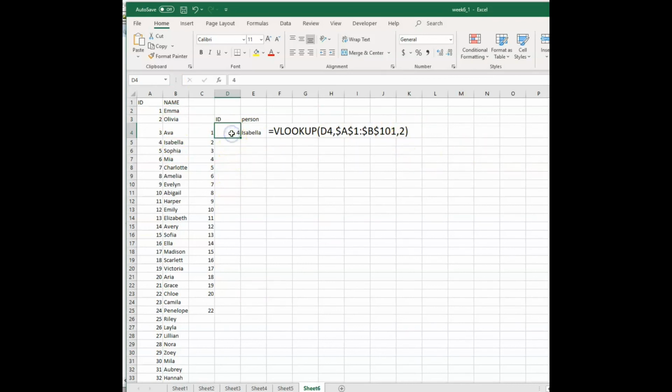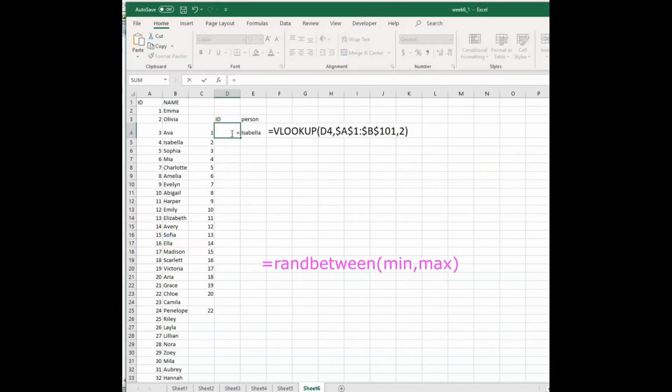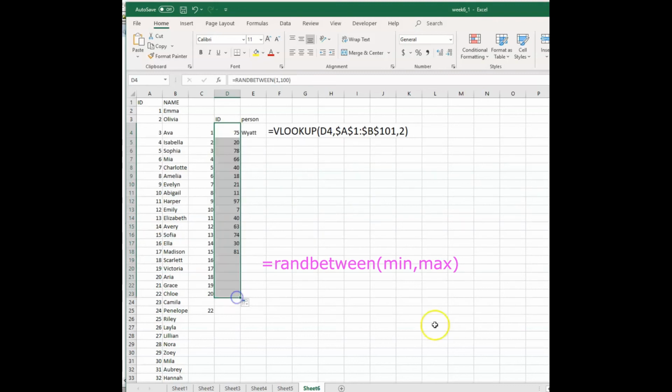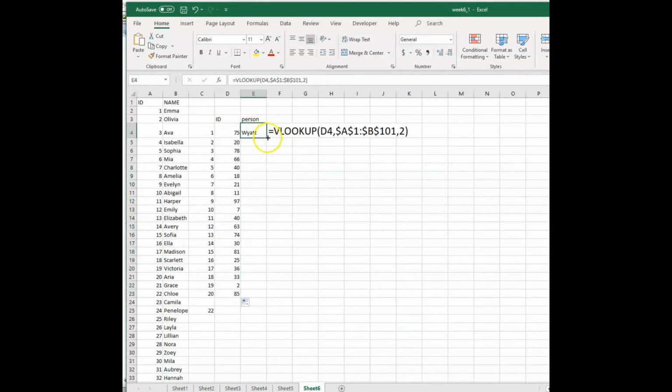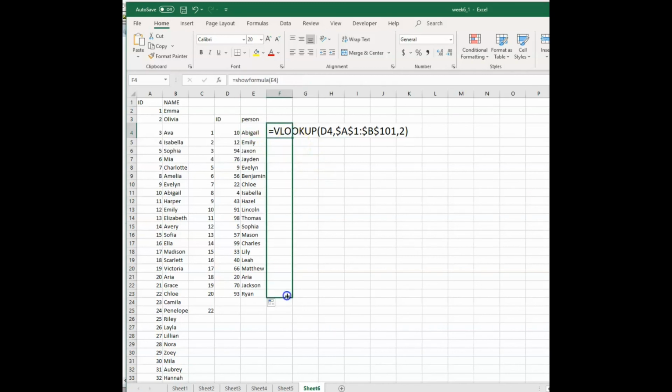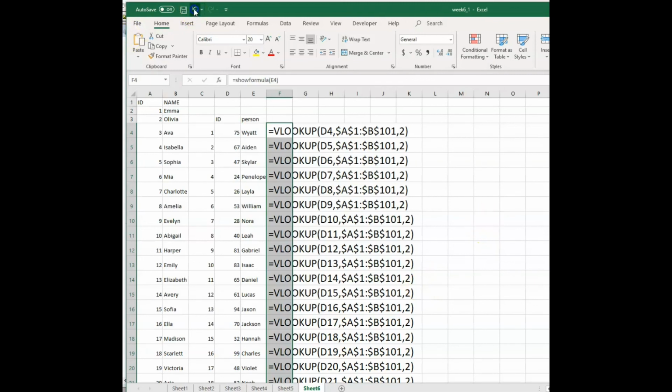Now we can use RANDBETWEEN, random between 1 and 100. Then we can simply copy and paste, and copy and paste again. So this is 10, we got 10. This is 50, we got 50. Oh, it's too big, so let's go back.